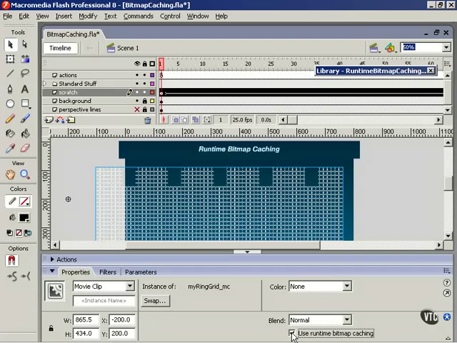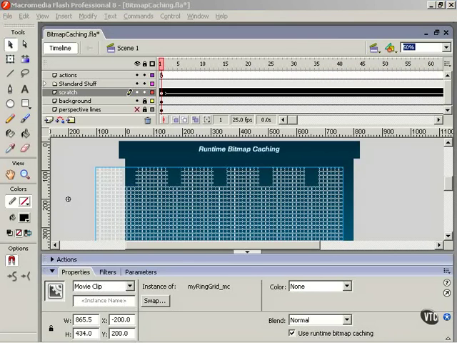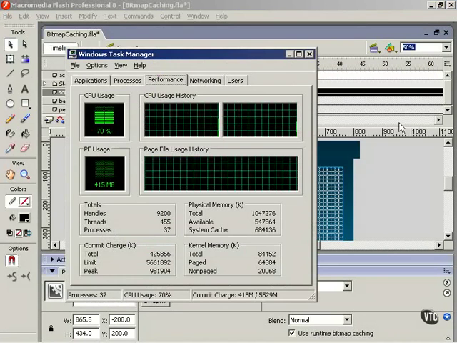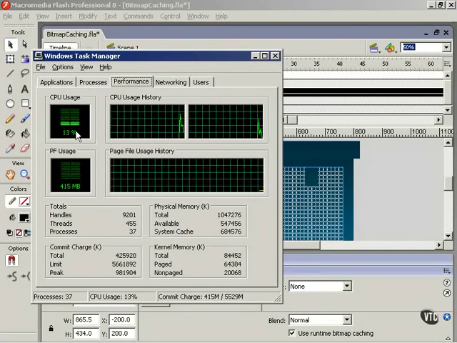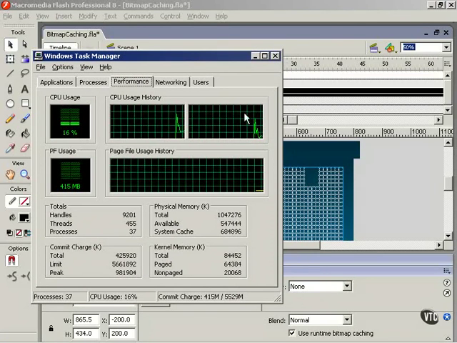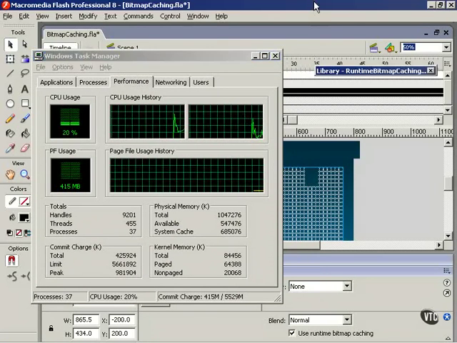Keep in mind, your movies may not always look the same, so I generally only use this with very complicated vector graphics. Now, I'm going to use Windows Task Manager to display the load on my CPU. Here we have it here. It's idling at about 13, 15, 16%.